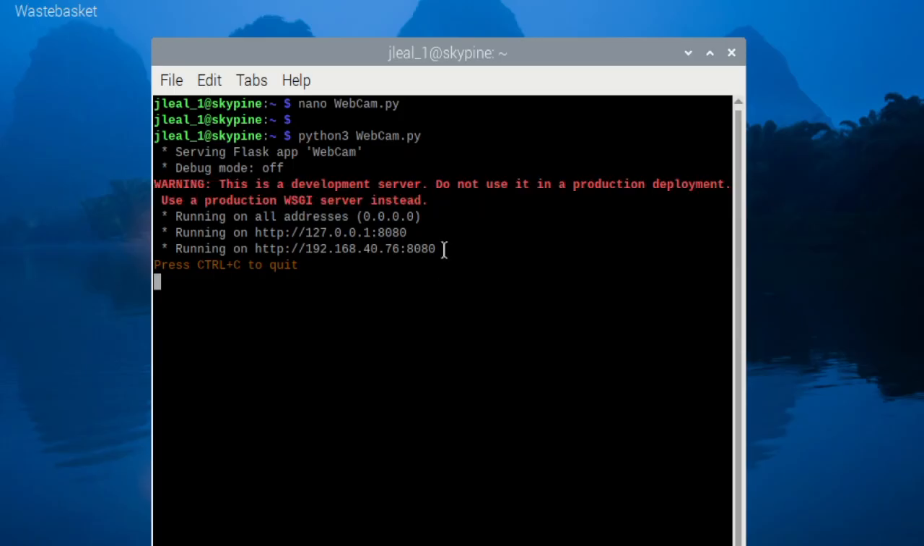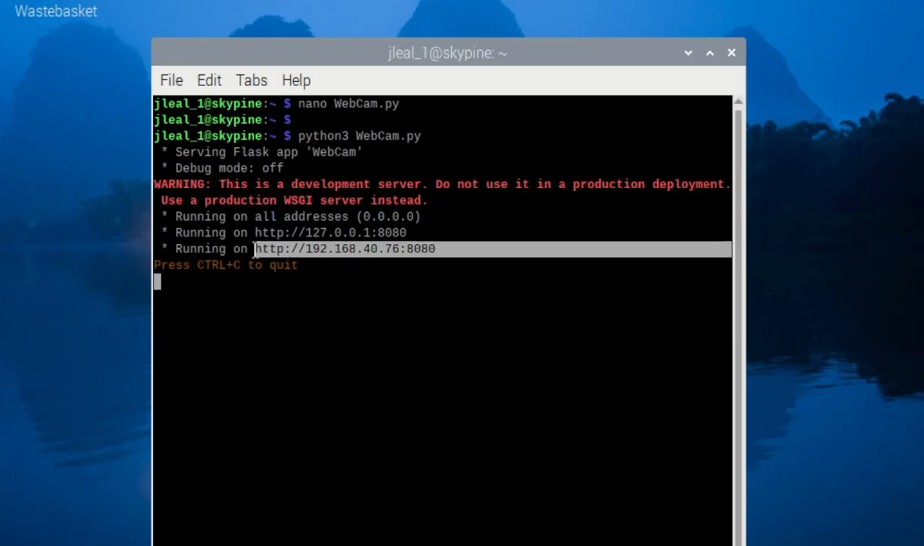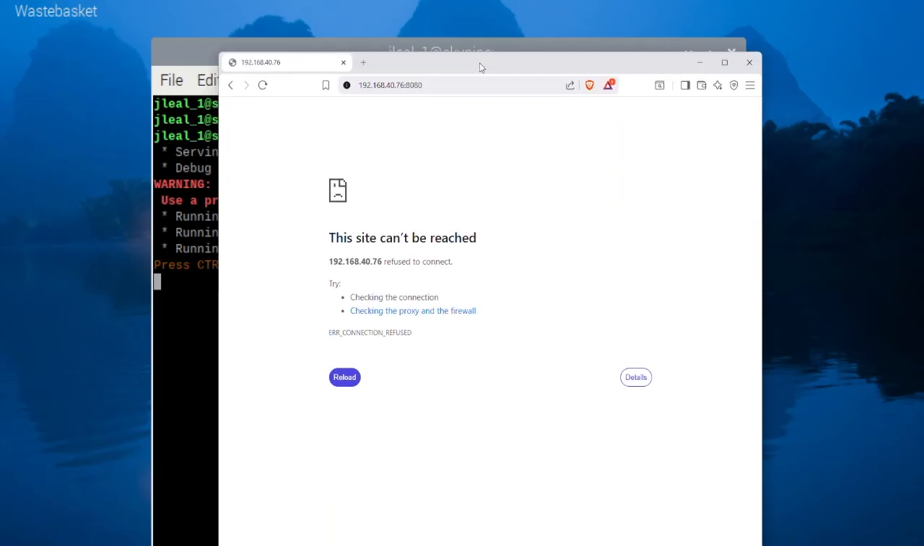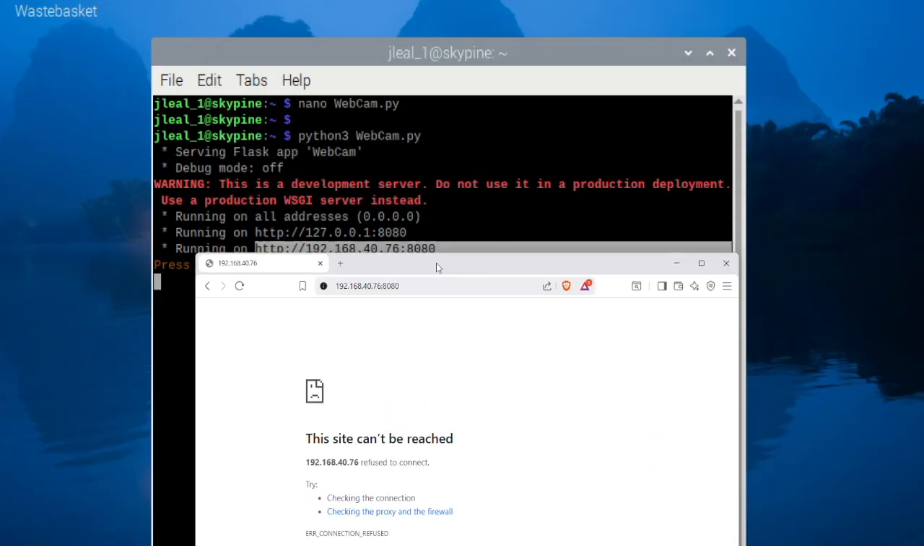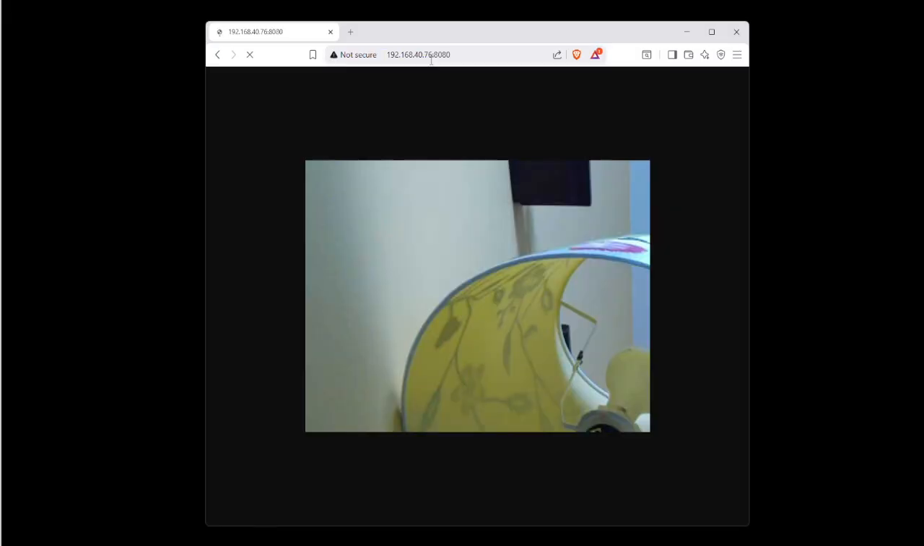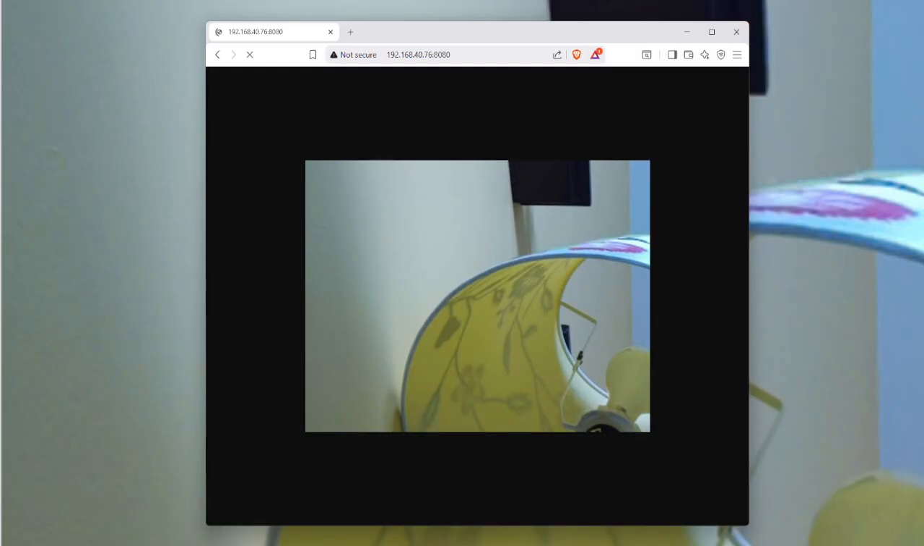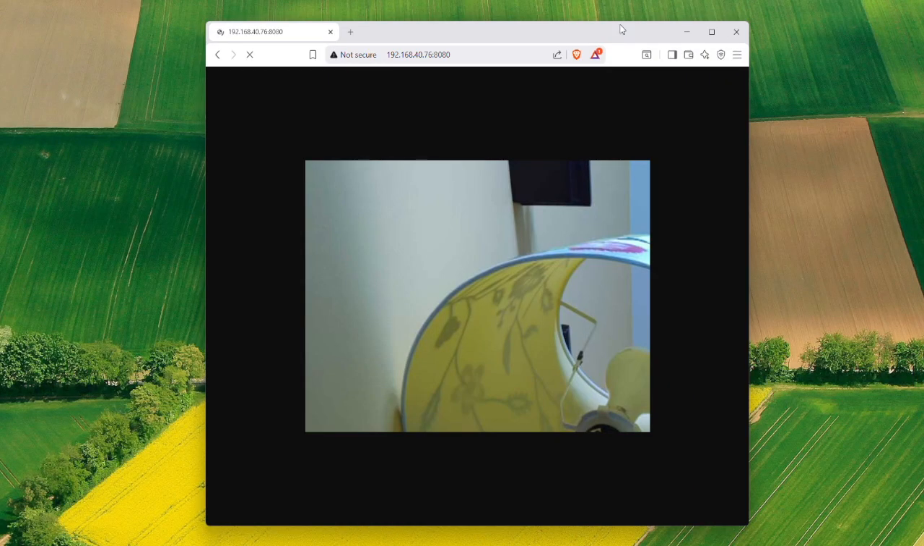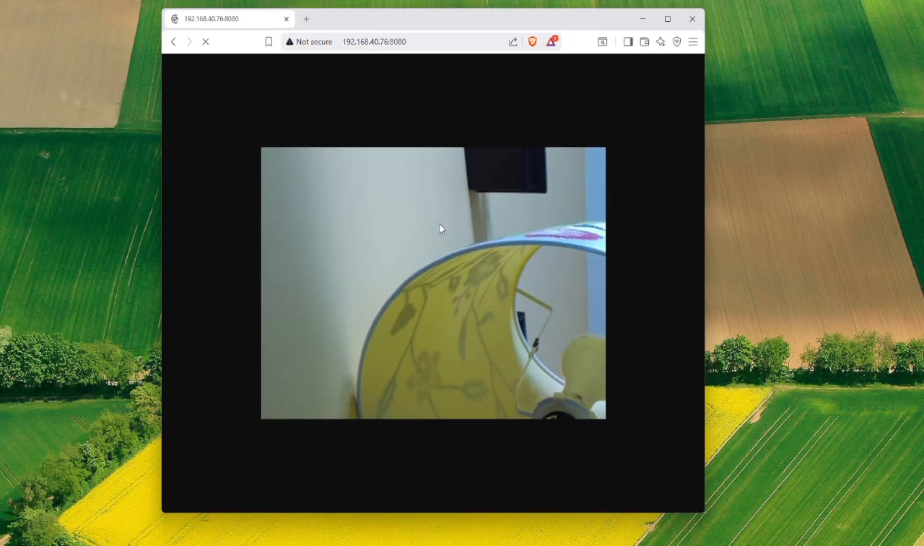And now I should be able to go to this website and see the live footage of the camera. So I'm going to open a web browser and go to it and see if I can see the live feed. I'm going to bring the browser, 192.168.40.76:8080. I'm going to hit enter, and there we go. I'm going to minimize my VNC terminal so you can see this is just a web browser, and I can see it now.